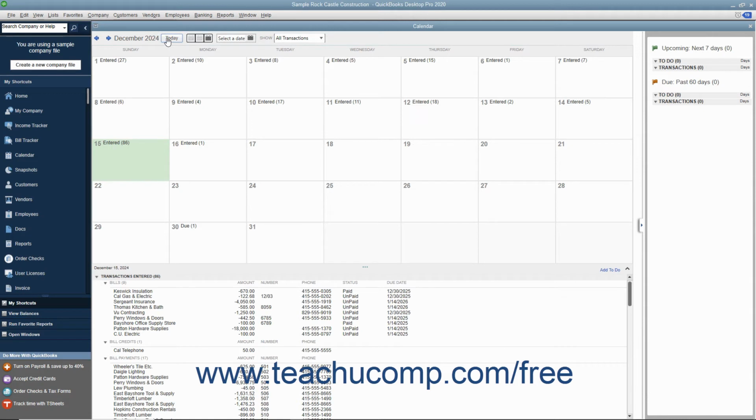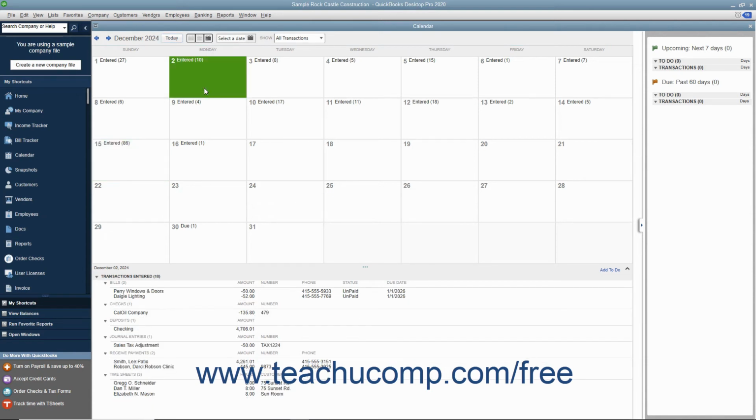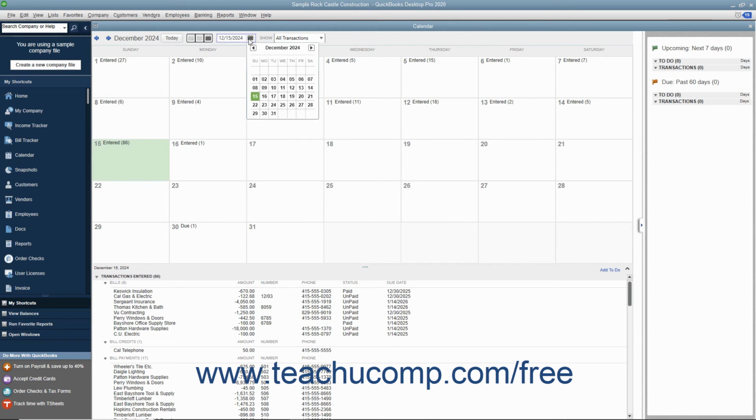To change the layout of the calendar, click either the Daily View, Weekly View, or Monthly View buttons. To select a particular date within the calendar, either click the date shown in the calendar view, or select a date from the Select a Date calendar dropdown in the toolbar at the top of the window.